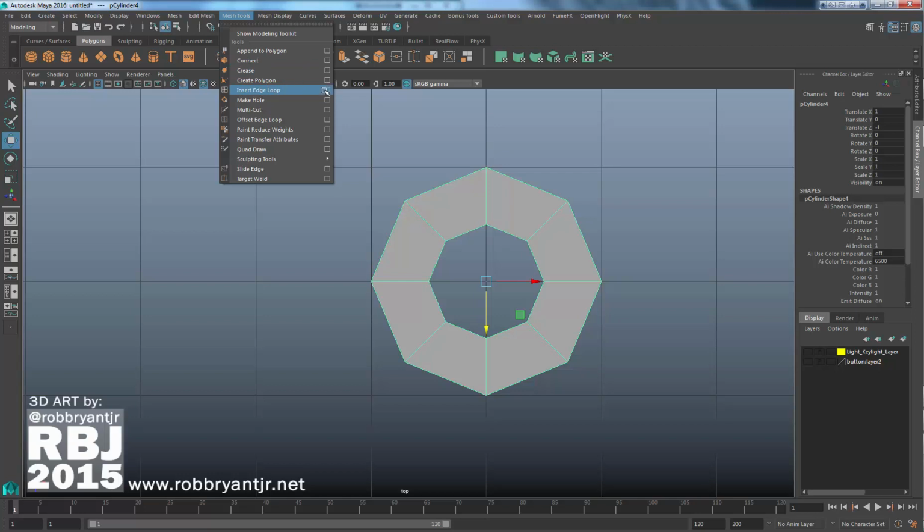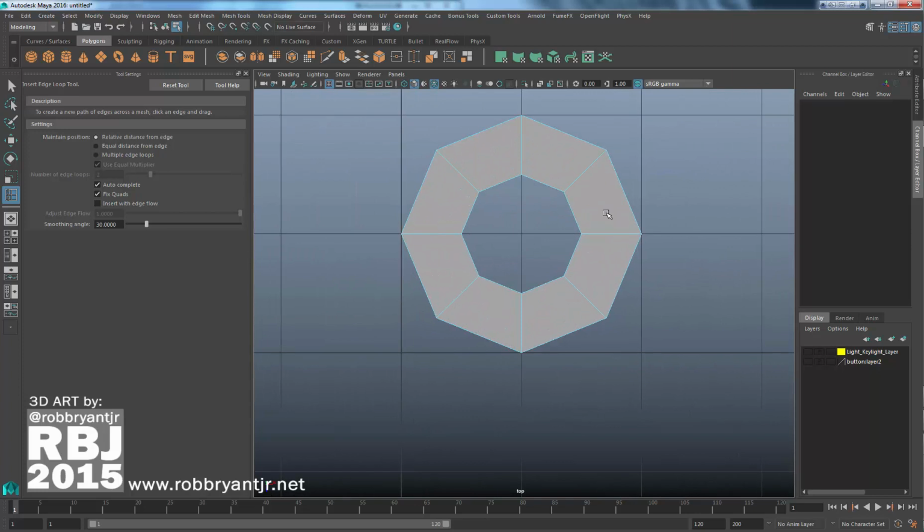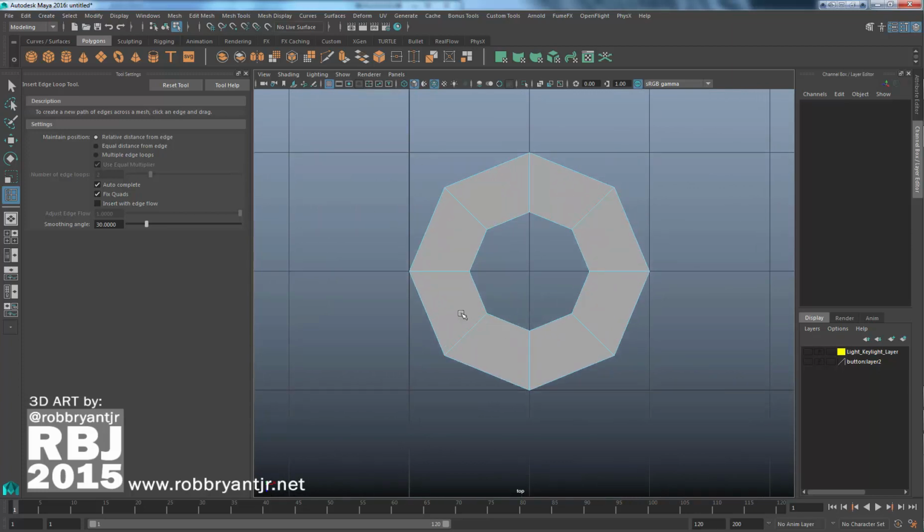So I'm going to actually go to the options by clicking on this little box to the right of it. Pulls up my options menu on the left side. If I reset my tool, this is what you would normally get when you click on Insert Edge Loop. So I want to create one edge loop in the middle of all of these faces without having any of them be unequal. So what I need to do in this case is select this multiple edge loop option, and by default it gives you 2. We only need 1.